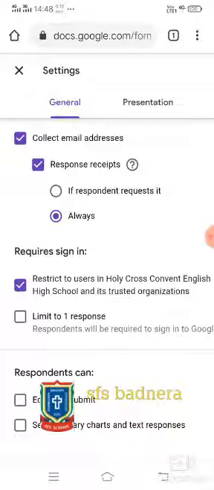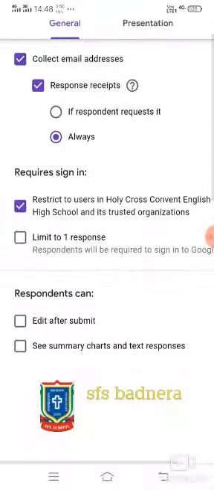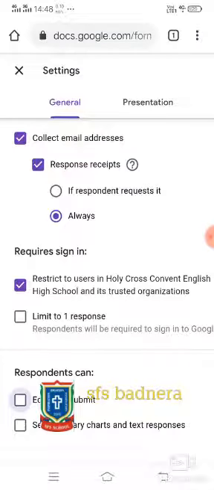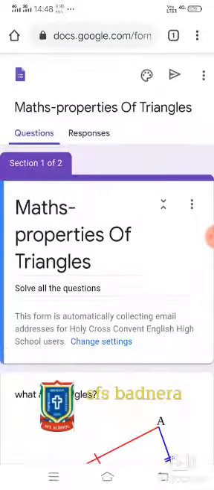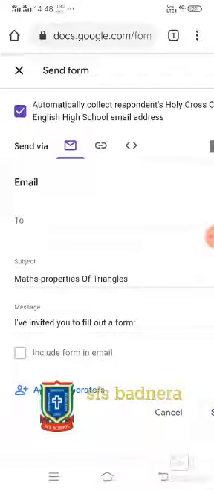And you can simply click on restrict to Holy Cross users, that's of no use. And yeah, this one, the respondents can edit after submit, see summary chart and text, because I don't want my respondents to edit after they have submitted, so I'll simply discard this, and I'll click on arrow button to send it. Okay, yes, now this interface has appeared.